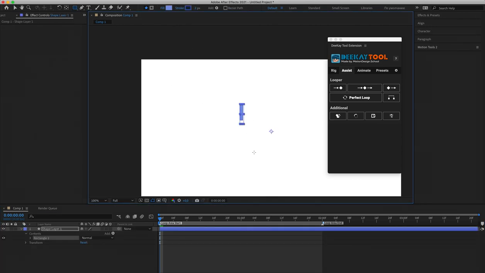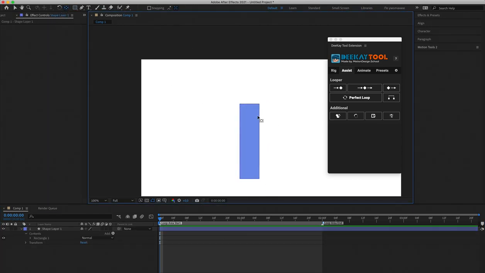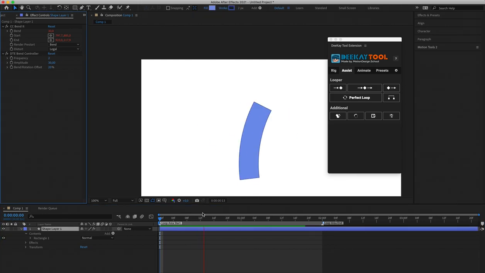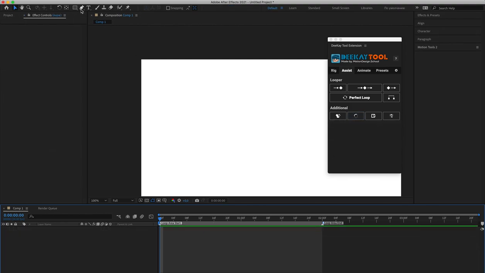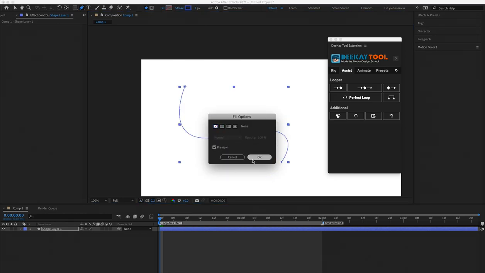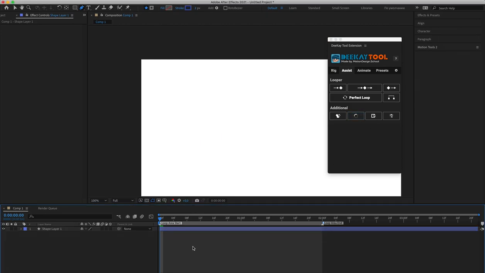The next one is bend. So do you want some fast bend animation? Just click it and you have it with some controls here like frequency, amplitude, let's make it 20, and offset. Nice. Another one, you can quickly make a trim path. For example, you draw some path like that, click trim path, and it's applied.